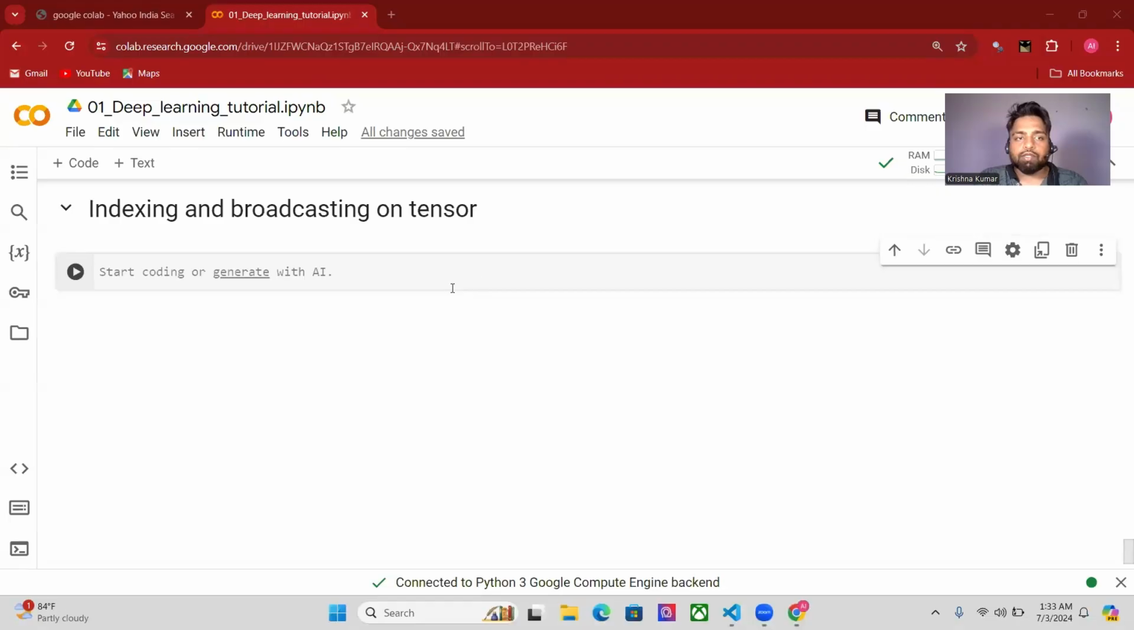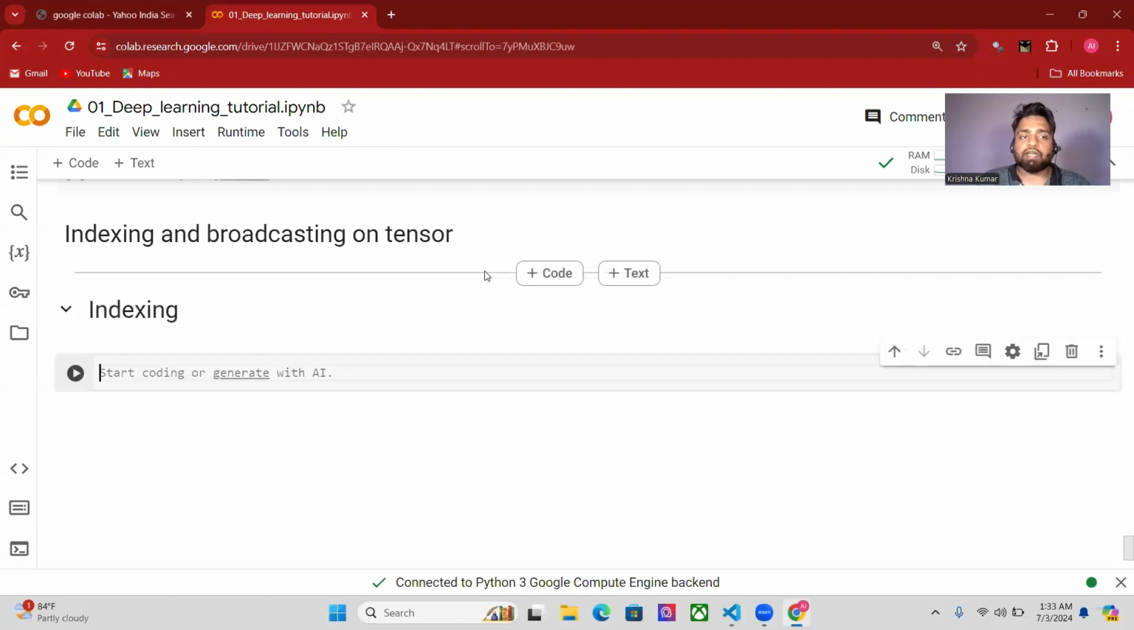So let's start using the same Google Colab sheet. I'm going there. So as I mentioned here, indexing and broadcasting on TensorFlow. So these are two concepts basically. I will cover one by one. Okay. So first of all, I just want to cover indexing. So let's make a separate heading for this.